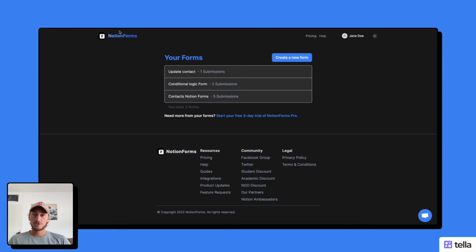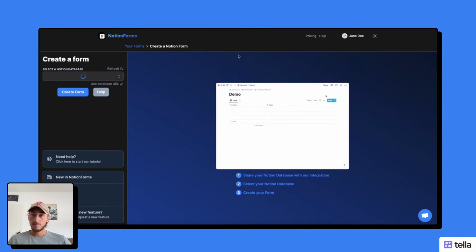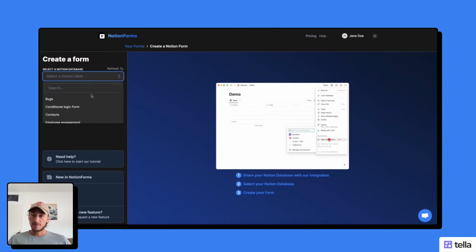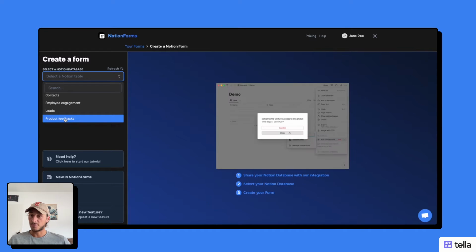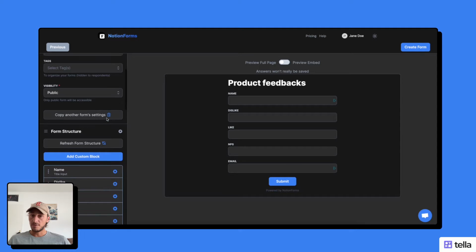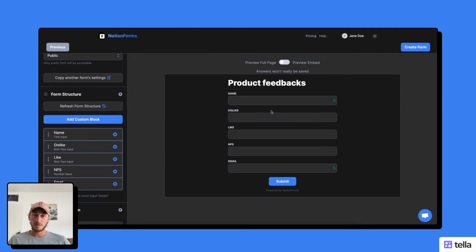Now back to my NotionForms account, I can just click create a new form and select the database in my Notion workspace, which is the product feedbacks one. And here it is. My form is simply created. I can always customize and change the name of the fields and so on to give a better experience. And this will be seen in other videos on NotionForms.